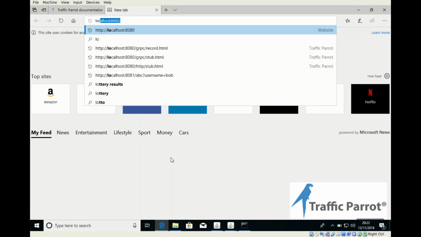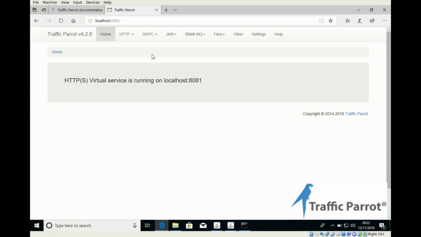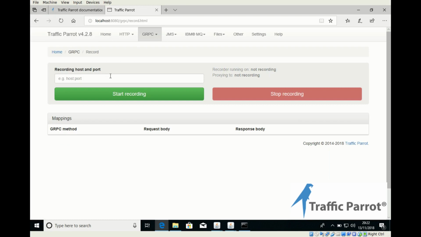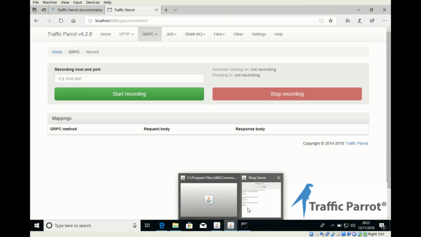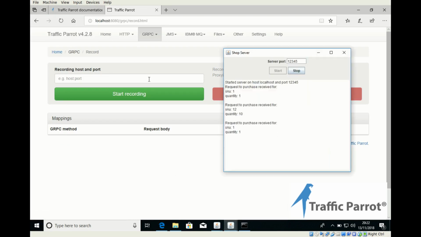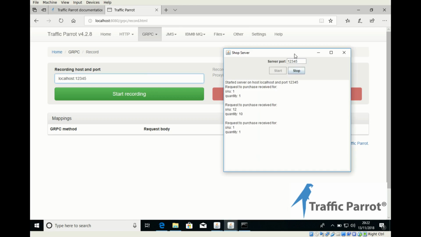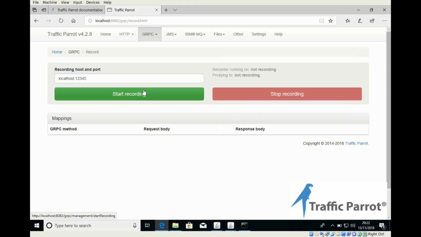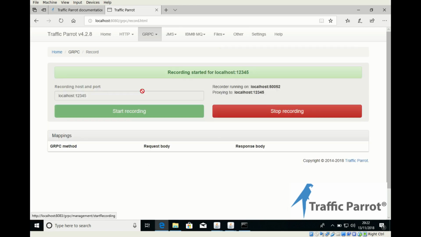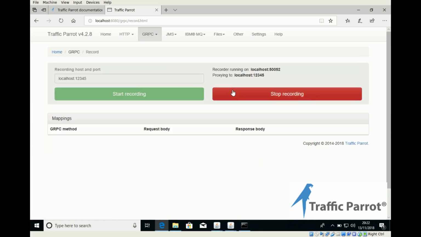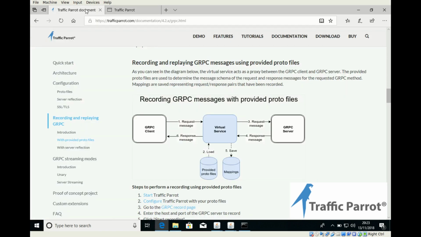We can look at Traffic Parrot and go straight to gRPC record. What I'm going to be recording is the shop server, which is running on localhost 12345, because that's what we've configured it to run on. I'm going to press start recording, and there's the recorder running. What we've got right now is this part, so the virtual service is pointing at the gRPC server.